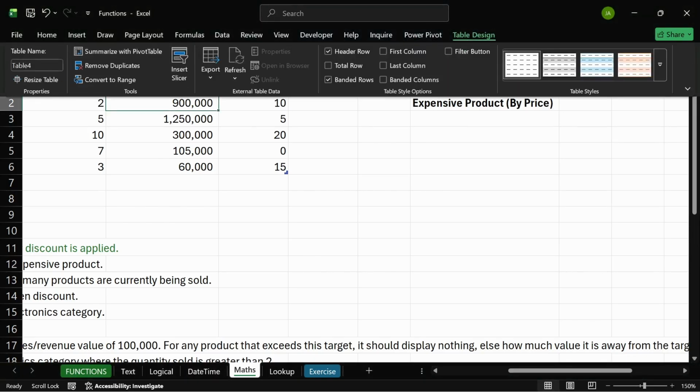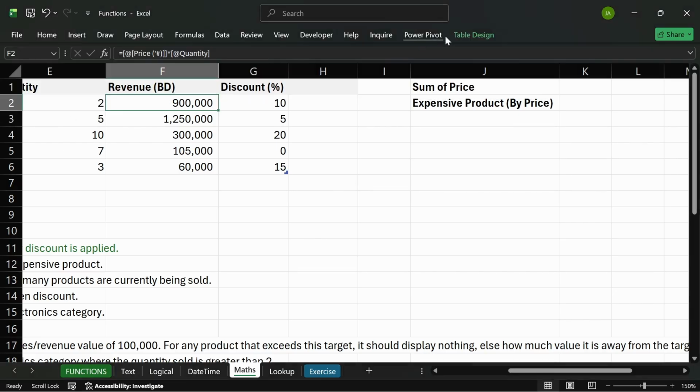Go back to table design. Currently saying table 4, so we can just change that to math function. All right, and yes, that's the table name. Now we are moving to the table name. If we go back, it now has math function.